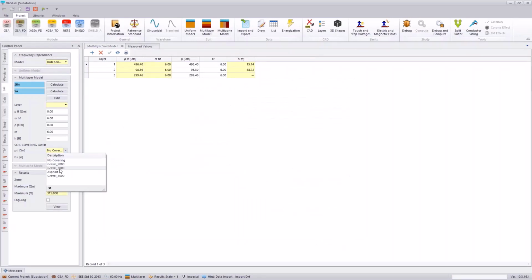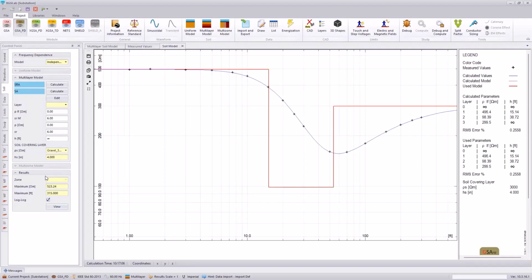In our substation, we may need to account for any surfacing layer like the crushed rock. Do note that 3000 ohm meter may or may not be applicable for your actual scenario, but we'll be able to turn that on and off as we get into the touch and step voltage criteria. So here we have our soil model plot.